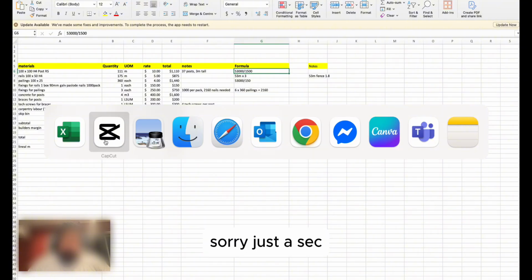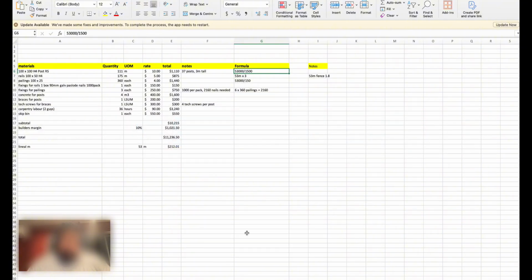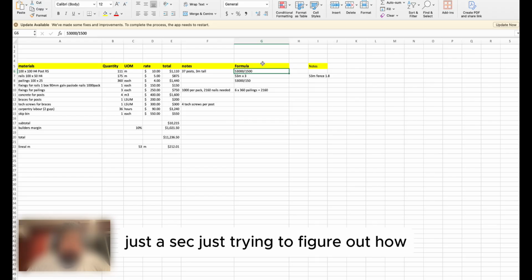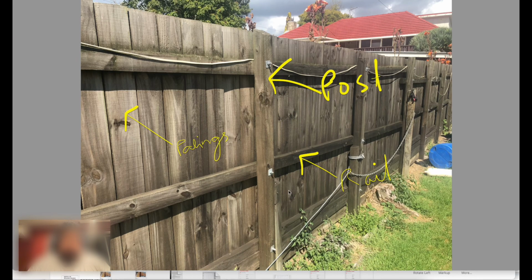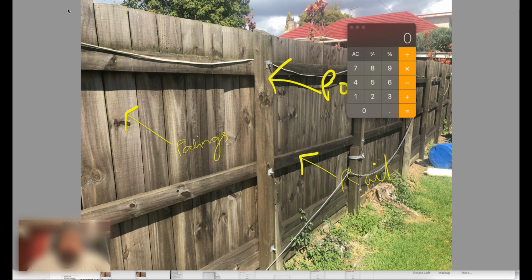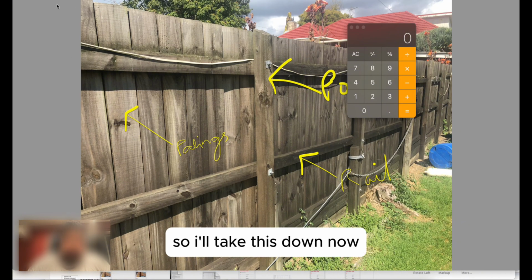Then, if we... sorry, just a sec. Where are we? Yeah, just a sec. Let's go and figure out how. So I will take this down now.